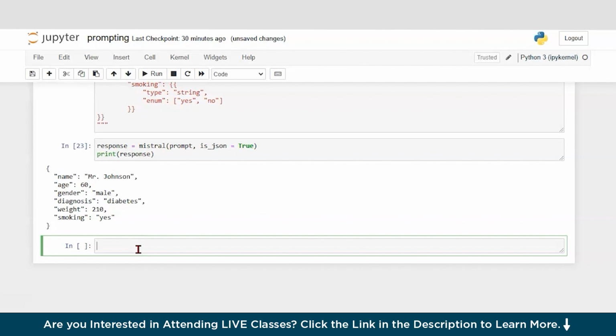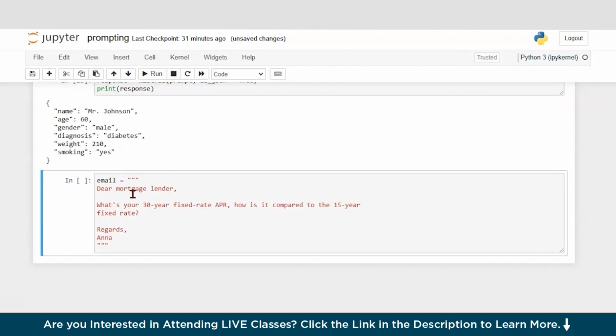So here you can get personalized email responses. Mistral AI can generate personalized email responses based on a user's inquiry. Let's say a user asks about mortgage rates. First I have to write the email here. I have given email equals: Dear mortgage lender, what's your 30-year fixed rate APR? How does it compare to the 15-year fixed rate? Regards, Anna. You can write any name here, like Regards, John, or whatever you want. Let me run it.